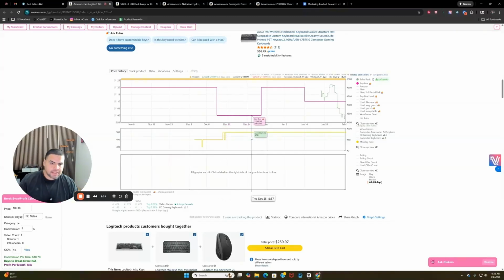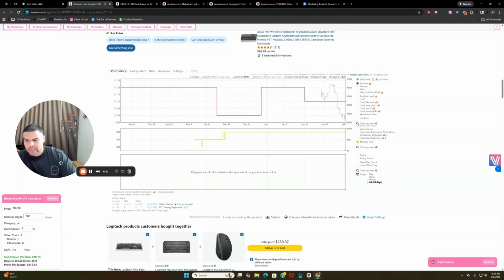So based on the Keepa chart, based on what Keepa is telling me, this product has been selling 500 times a month, approximately, in the last 30 days. Okay. Based on that information, what I'm going to do here is input 500 units, right? So now it's going to give me a break even of 28 days, about $118 in commissions, approximately every month. And then the price, right?